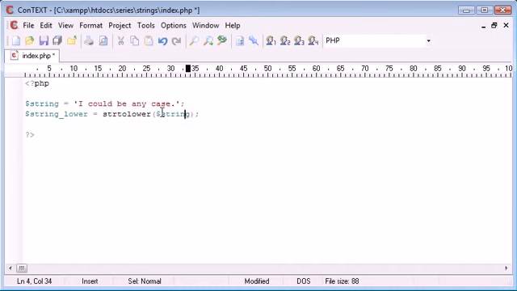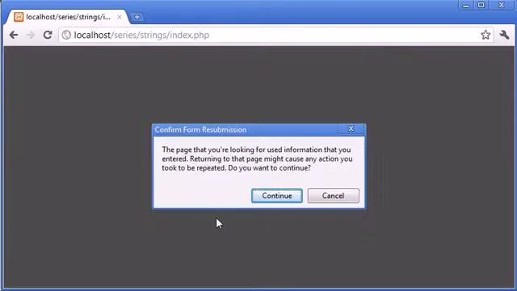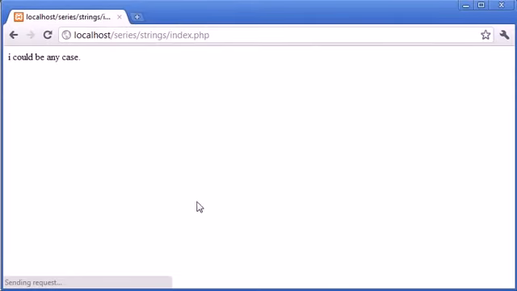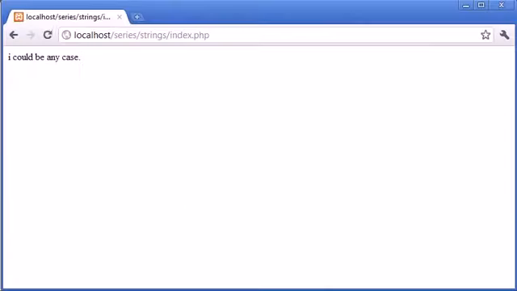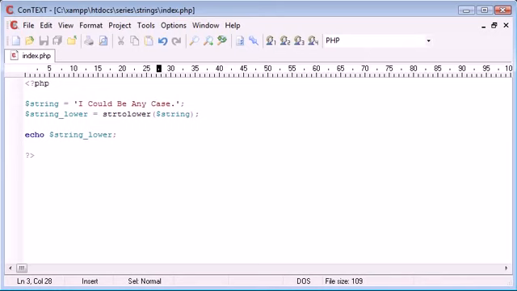Now underneath we can echo string lower. Let's preview that in our browser and see if that's worked. And you can see it has in fact worked. The I was capital before, as you can see here, and it's not anymore. So for example, I could say "I could be any case," and if I refresh now, you see that we get exactly the same result, because whatever capital letters are there, we're converting them back to lowercase.